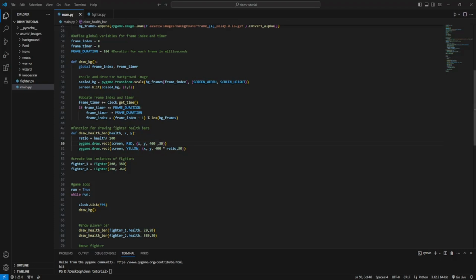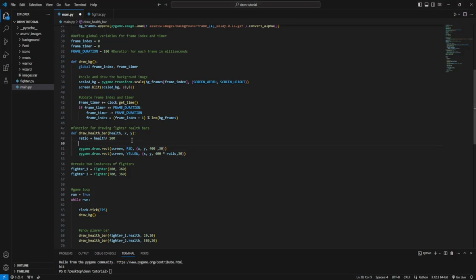So I'd like to add a black outline to it. There are a couple of different ways to do it. I'm just going to do it the lazy way.